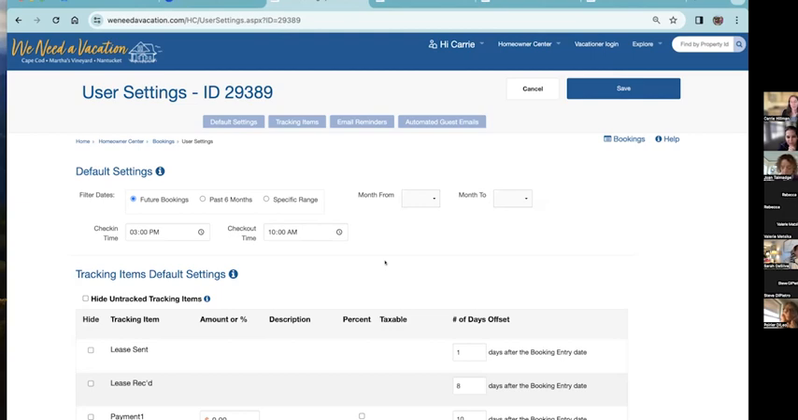But I don't think you'd want to use our template system to send your lease agreement, because you'd have to upload as an attachment each one of your leases, which you could do, but I would recommend just sending that through your email. Right, Joan? That's what most people do.